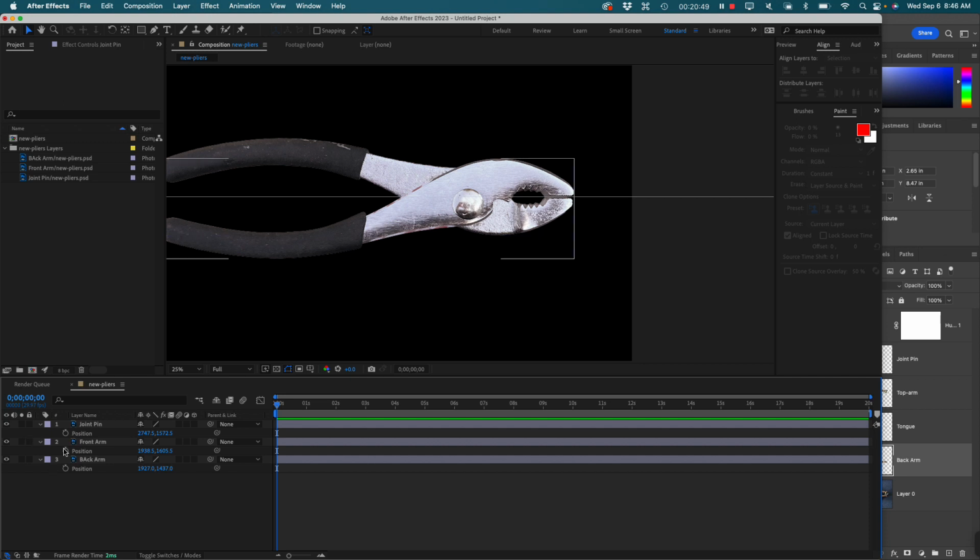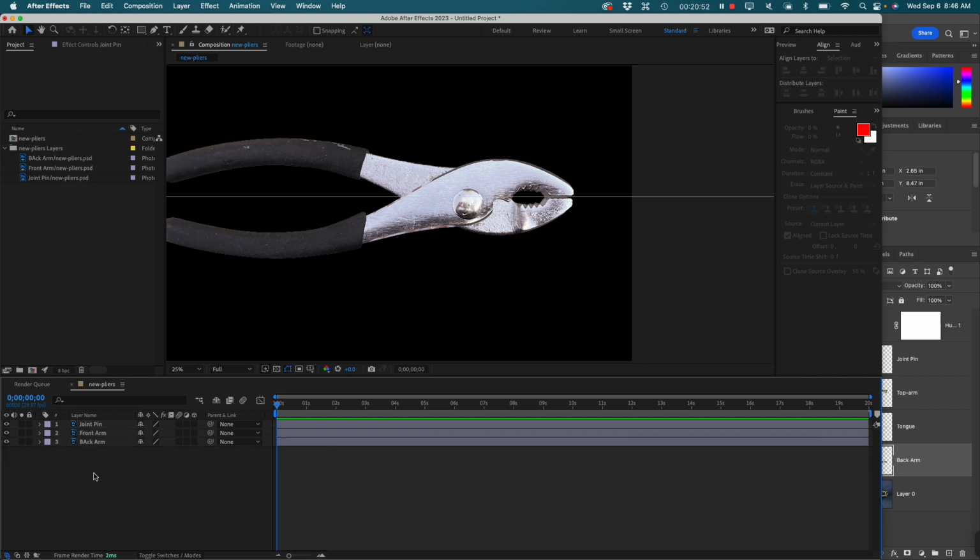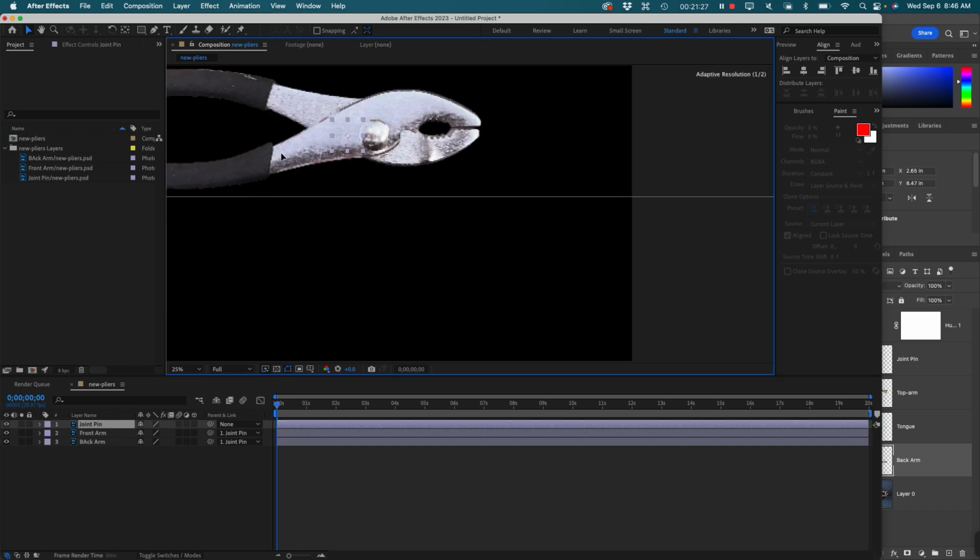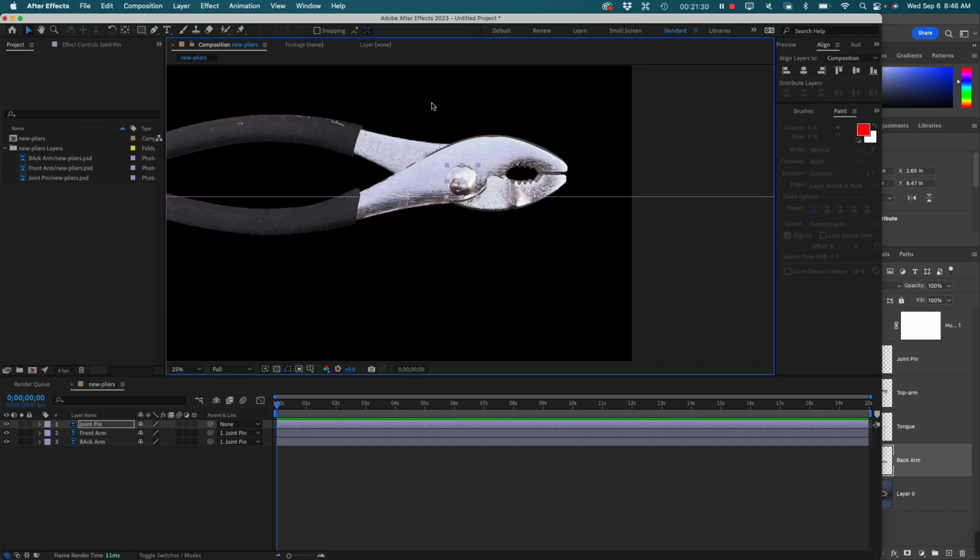In our timeline, there's a column titled Parent and Link. And it's as simple as telling it, so for my front arm, I want the parent of my front arm to be the joint pin. Or there's this little curly Q, which is referred to as a whiplash. If I select that, I can drag it on top of that joint pin, and that'll set the joint pin as the parent for the back arm. Now when I select my joint pin and I move it, all of my other objects go with it.